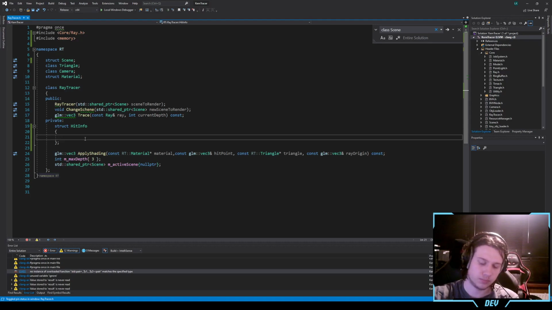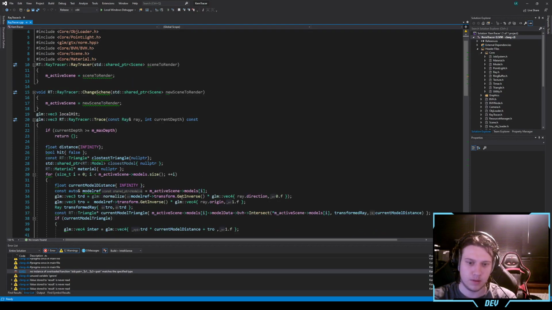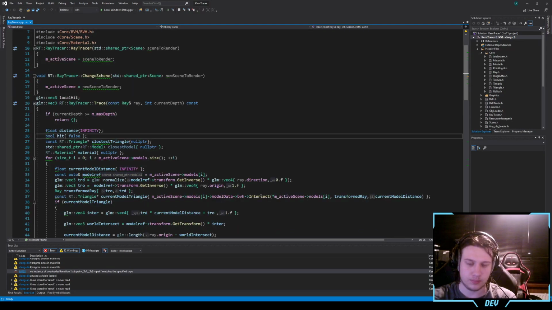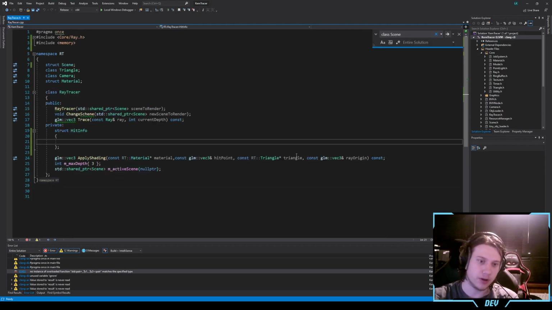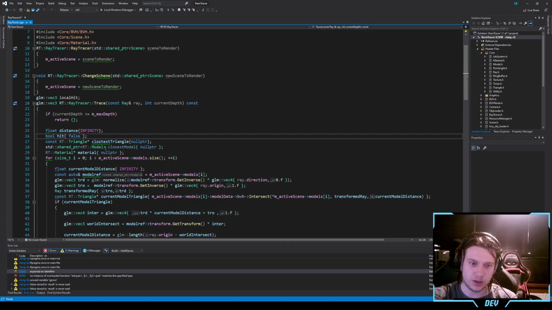actually shared. So this intersect. What did this return? A const triangle pointer. Okay. Triangle pointer, triangle. Oh no, we can't name it that. So we can call it hit triangle. Const. And I think this we sort of says a shared pointer.